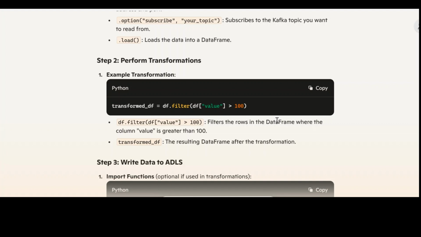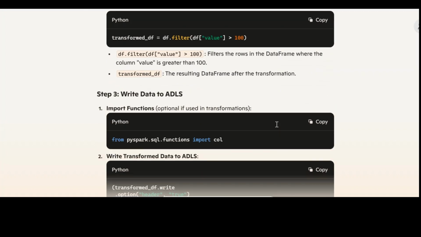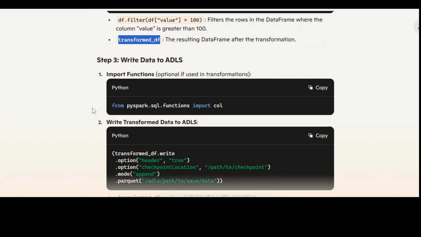So what is the code here doing? The df filter on value is filtering the rows in the data frame where the column value is greater than 100. This ensures the data frame is after transformation. So whatever is greater than 100 is stored in this data frame. Next, we have the data.